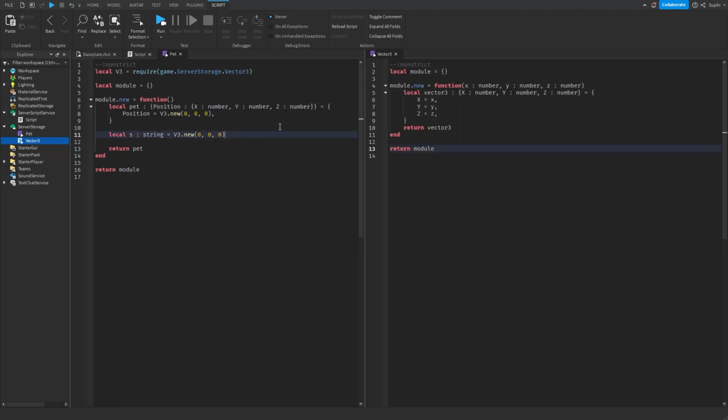So in order to define the type of this new function, over here, I'm going to place a colon and place in the type. And if we remember, this returns a vector3, which is a table with X, Y, and Z numbers. So just like over there, I'm going to copy and paste this over here. And this is going to inform the type checker that this function is going to return a table with X, Y, and Z keys that are numbers.